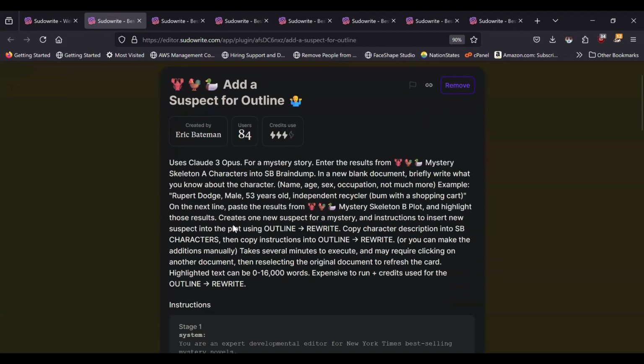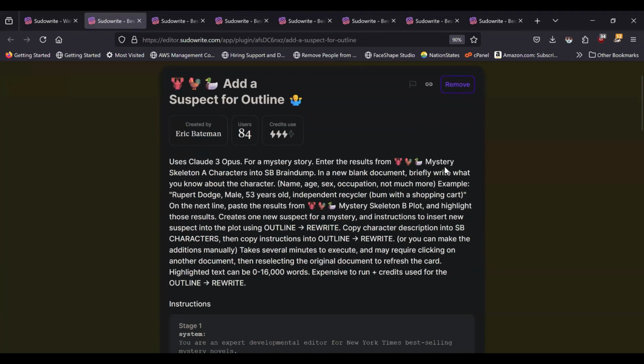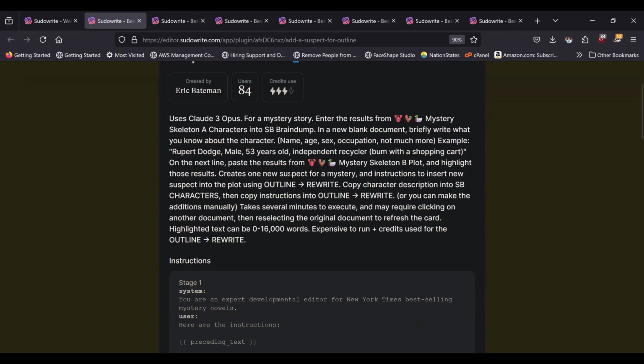But if we wanted to add, let's see, enter the results from Mystery Skeleton A characters into a new blank document. Briefly write what you know about the character. Name, age, sex, occupation, not much more. On the next page, on the next line, paste the, okay, this does come afterwards, and highlight those results. Creates one new suspect for a mystery and instructions to insert new suspect into the plot using outline rewrite. Copy character description into Story Bible characters, then copy instructions to outline rewrite, or you can make the additions manually.